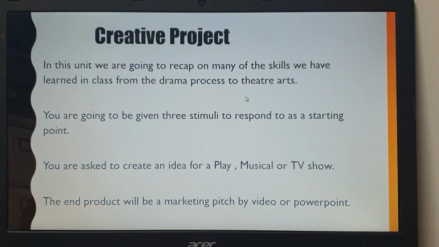We are working through the drama process of getting an idea from a stimulus all the way through to adding theatre arts. We're going to get 3 stimulus, and you're going to respond to them by offering your ideas for a play or musical or TV show. You're then going to pick one, which you've done your 5 W's for, and today we're going to develop that into a scenario.